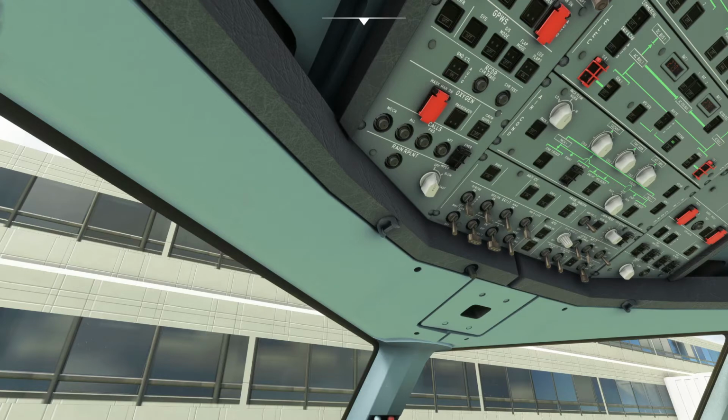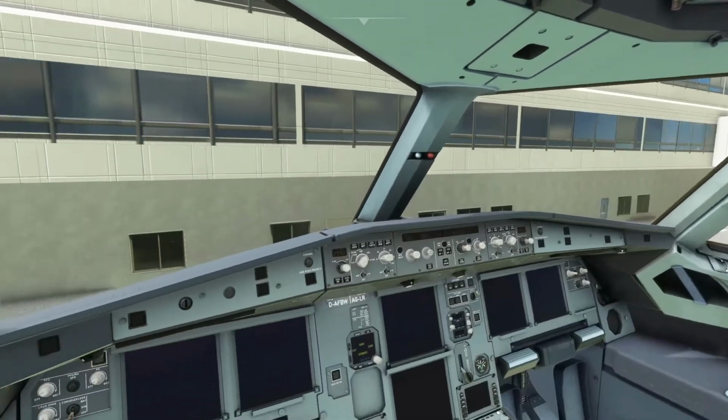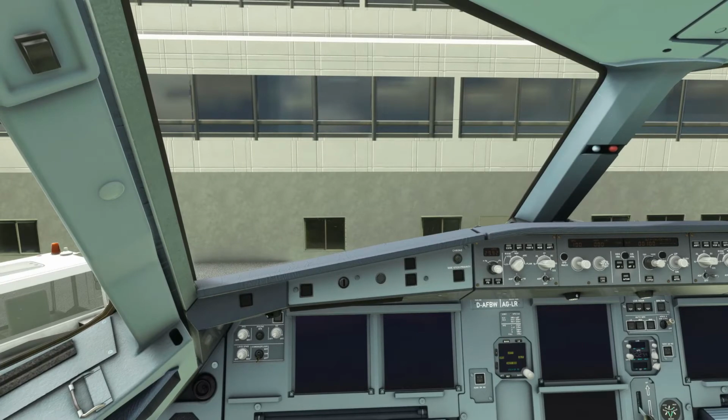APU master switch. APU start. Cruising day at 34,000 feet.